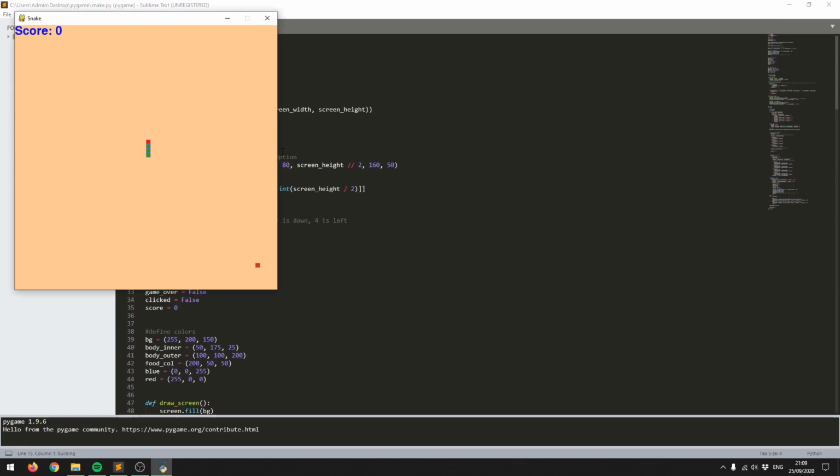So I'll run the game just to show you what it looks like, and you can see it starts off with a very small generated snake and a bunch of food to go after, and every time you eat the food, the snake gets longer. So it's pretty much a traditional classic snake game. All the mechanics are there.